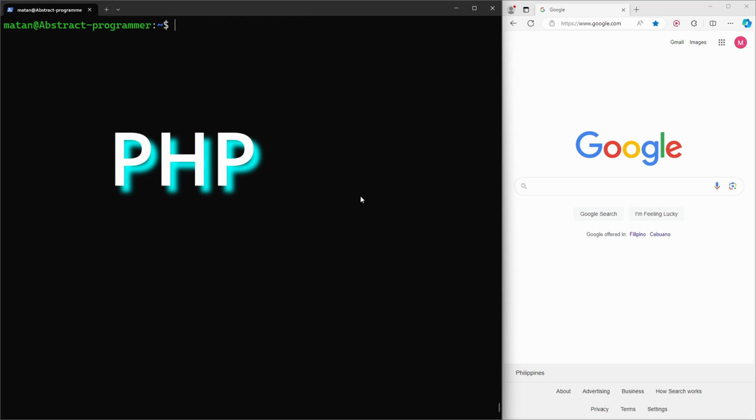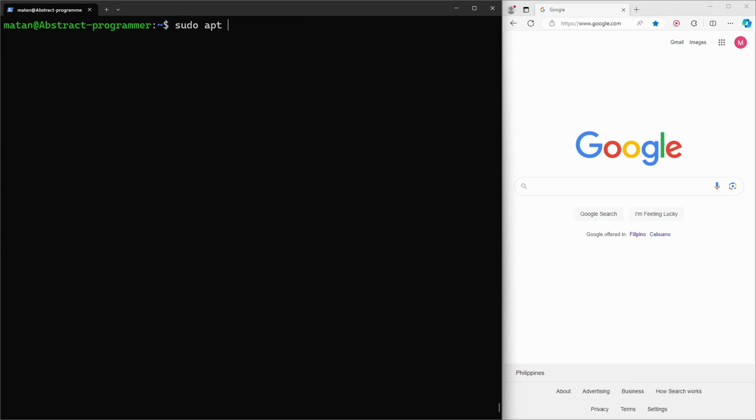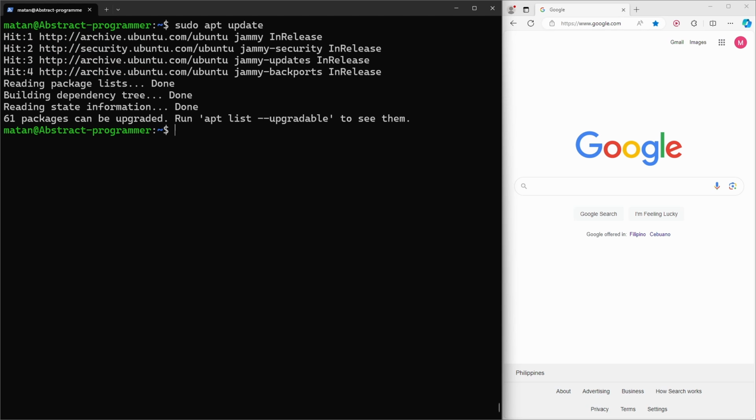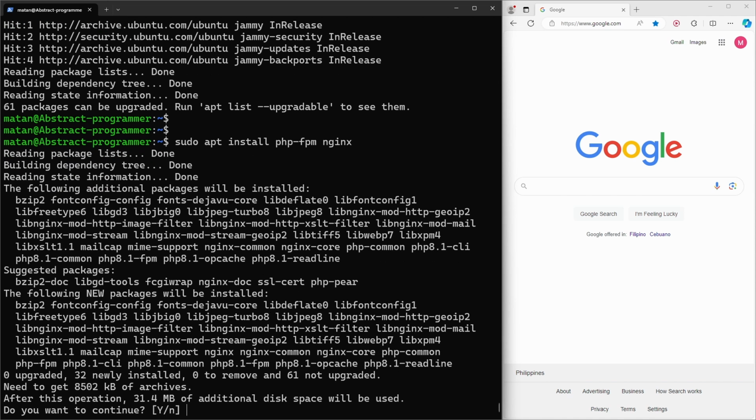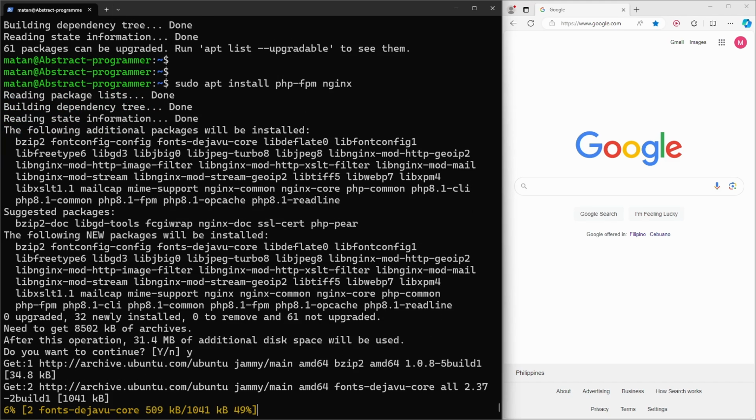Let's see how to serve PHP files with Nginx. Let's start by updating our package list. And now, let's install php-fpm and Nginx. The php-fpm package, as opposed to the standard PHP package, is the recommended way to work with PHP when using Nginx.